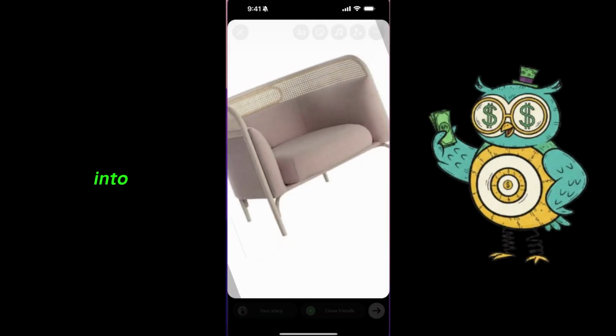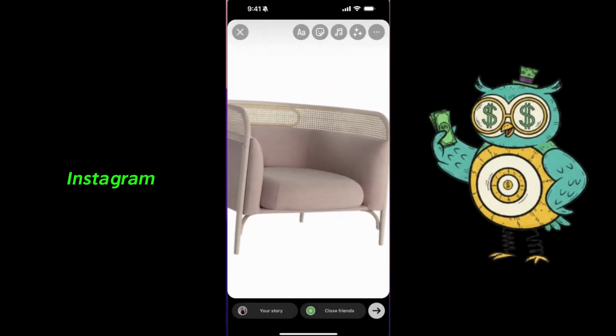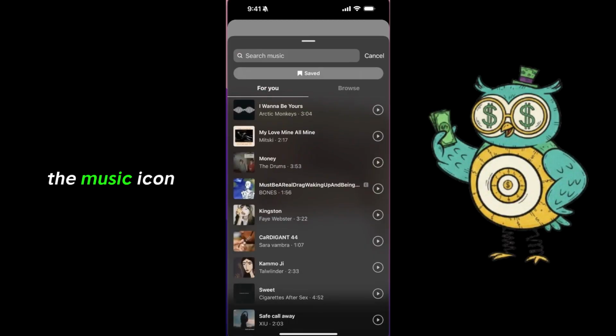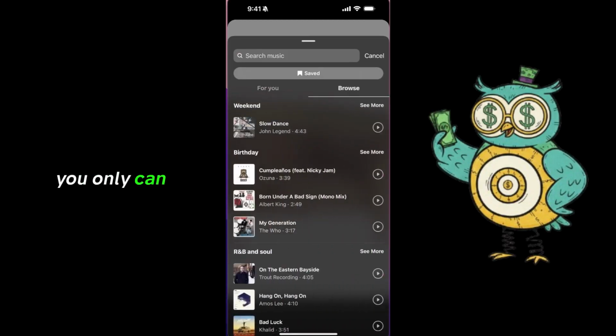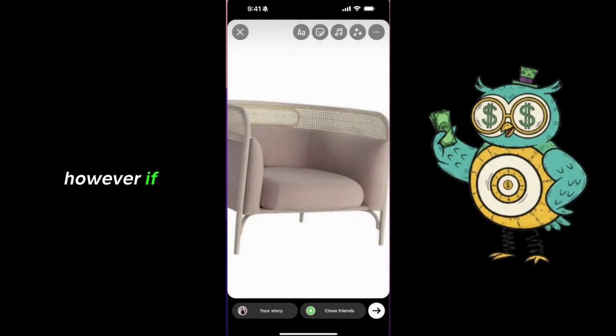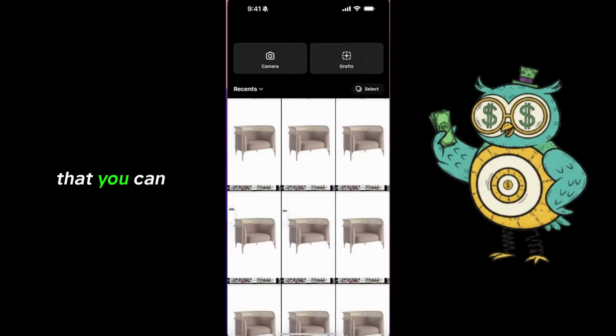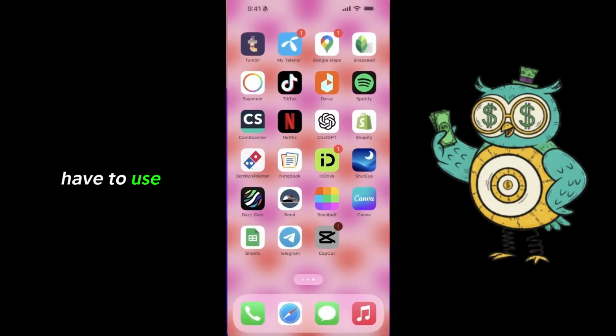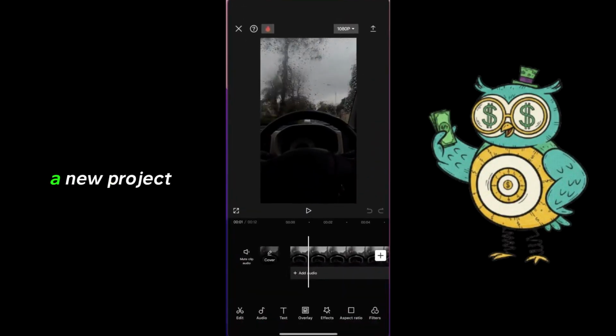So if you go into Instagram and you open up Instagram stories and you click on the music icon on the top, you can only select songs that are already listed on Instagram. However, if you want to add your own music to your stories, you have another way that you can do this. To do this, you will have to use the CapCut application and build a new project.